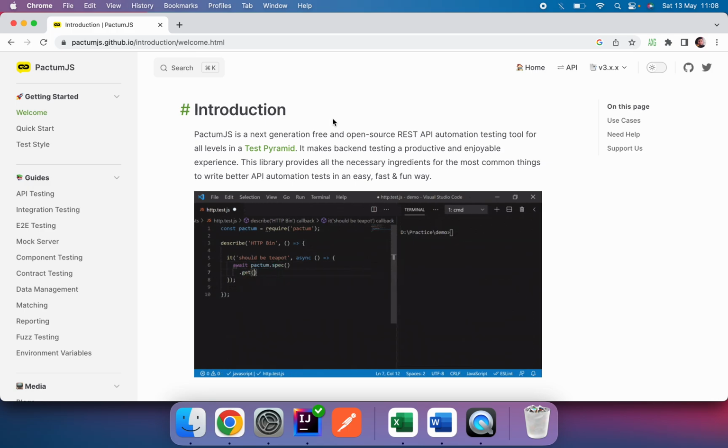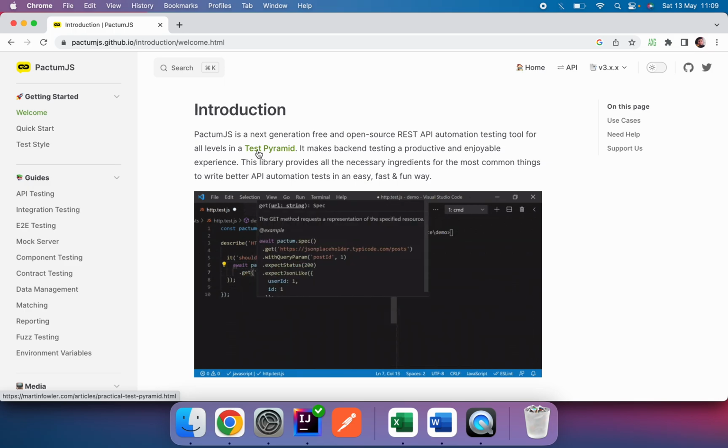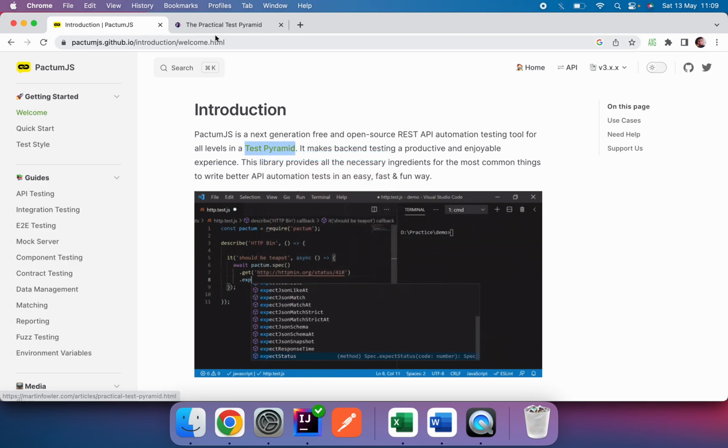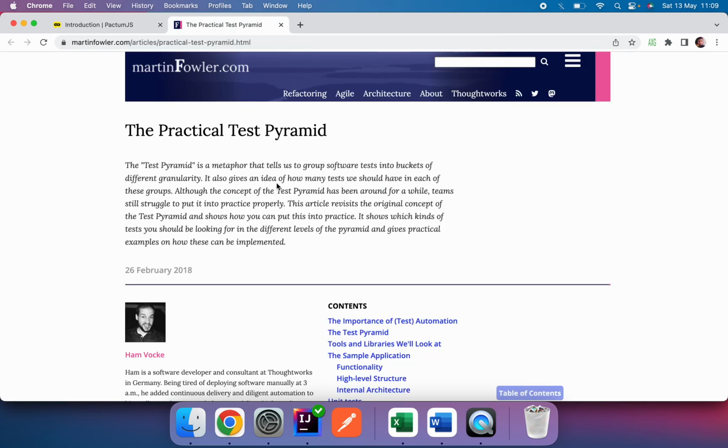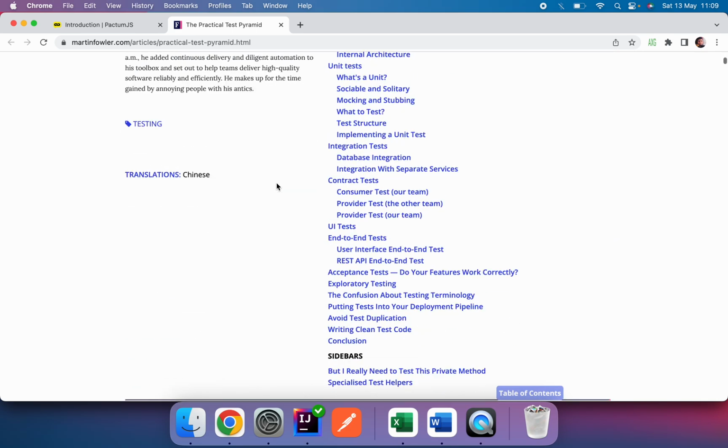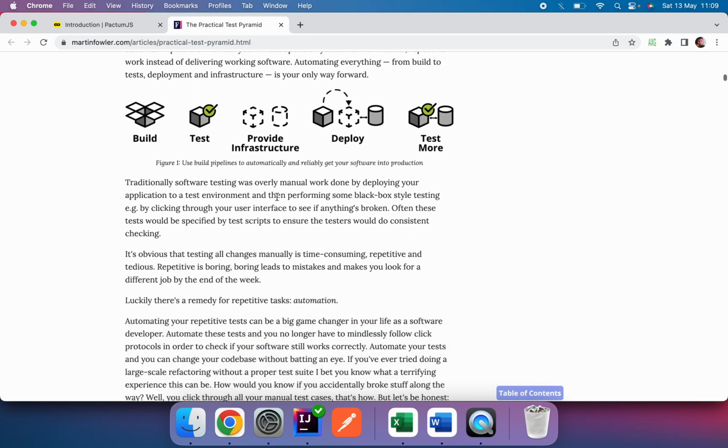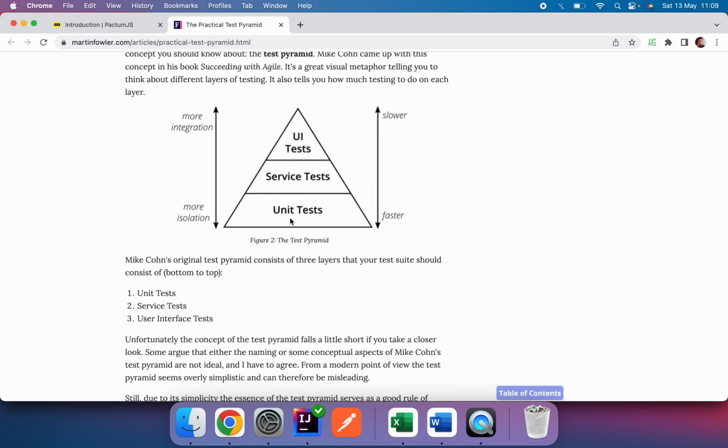What this tool is exactly, it says, is a next generation free and open source tool where you can test all the levels in a test pyramid. To understand this, you need to understand what a test pyramid is. You may have heard of this term, where at each level you will perform different types of tests, and the scope of the test cases is also mentioned. At a high level, this is a test pyramid where at the very bottom we have unit tests, then service tests and UI tests.